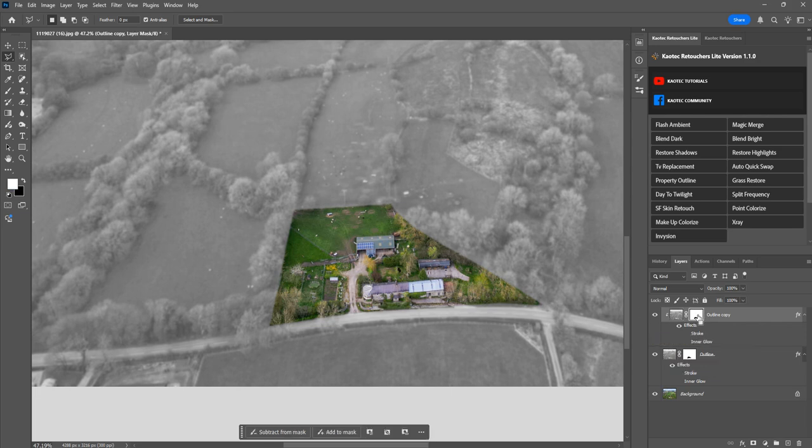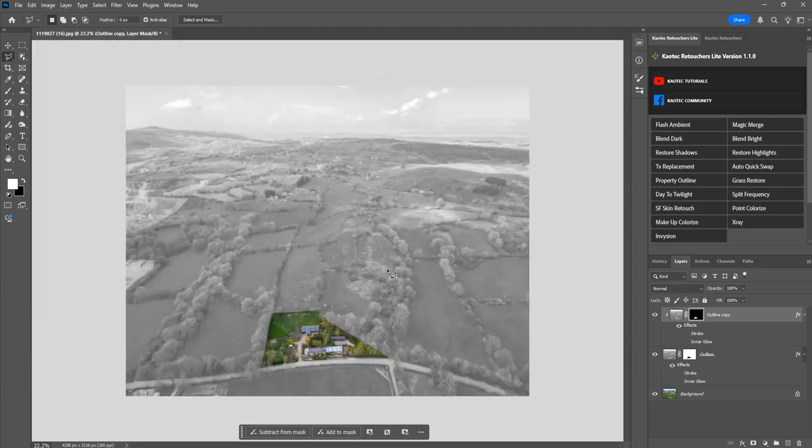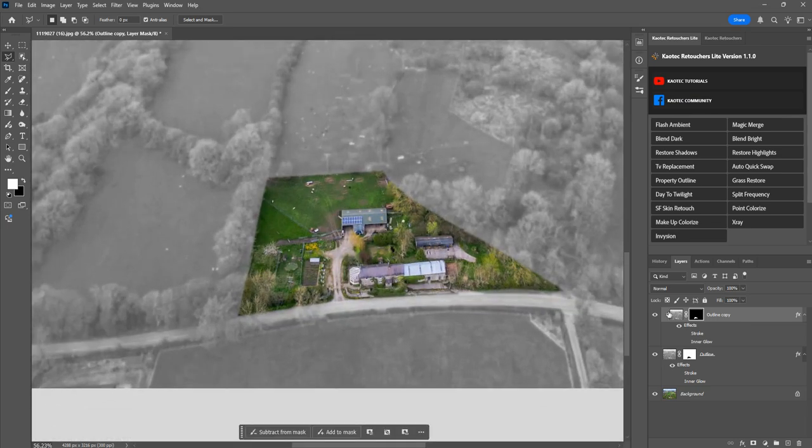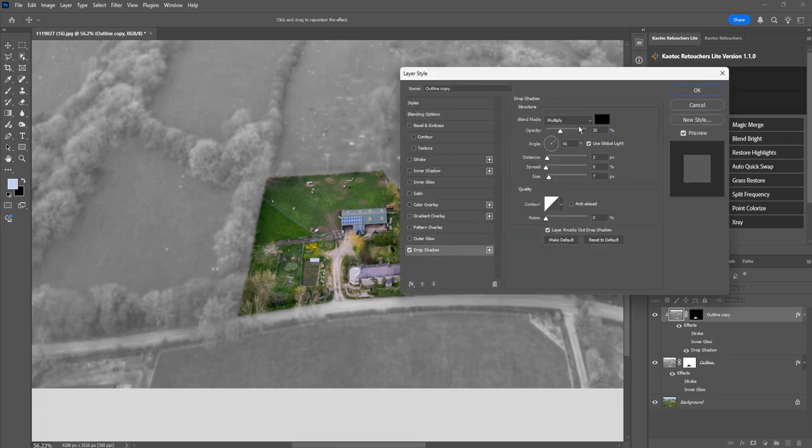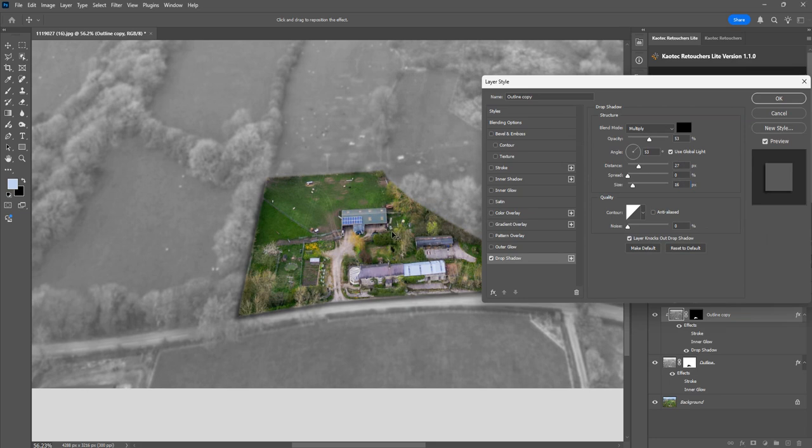Then let's click on the mask and Control or Command I to invert. And now what I want to do is I want to just add some drop shadow. Just drag and just move it a bit lower. You can take this opacity a bit lower. You can increase the shadow size. Just make it look like it's floating a bit.